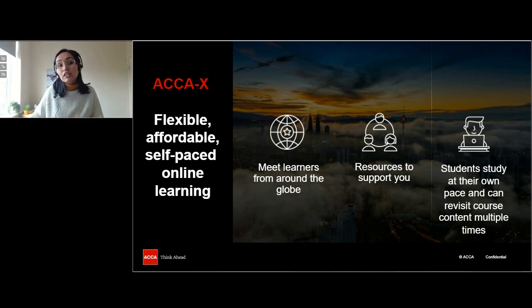The other thing to mention is that when you enroll into our ACCA-X courses, you have access to them for 12 months. So you can revisit the course as many times as you like to recap and reinforce your understanding. I think that's particularly beneficial when it comes to the revision stage. You can go back and revisit a unit or a lesson that you might not have understood as well.